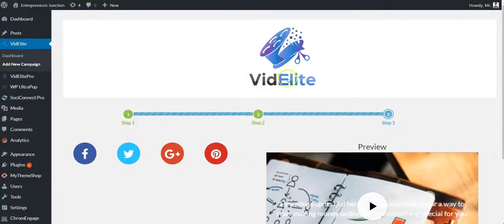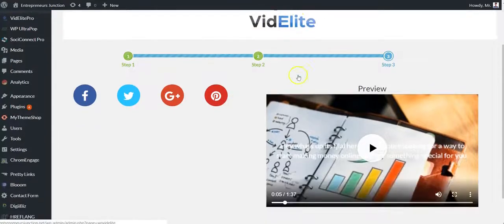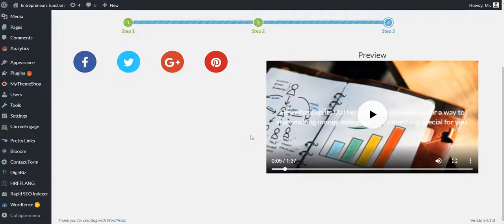So yeah, that's about it. That's how you can use VidElite to convert your blog posts into a video, or you can even convert any of your own text script into a video in just a couple of minutes.